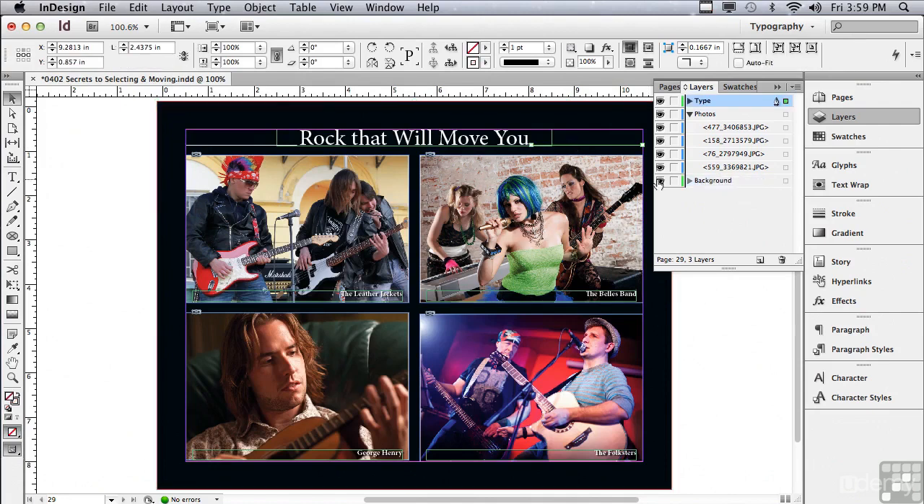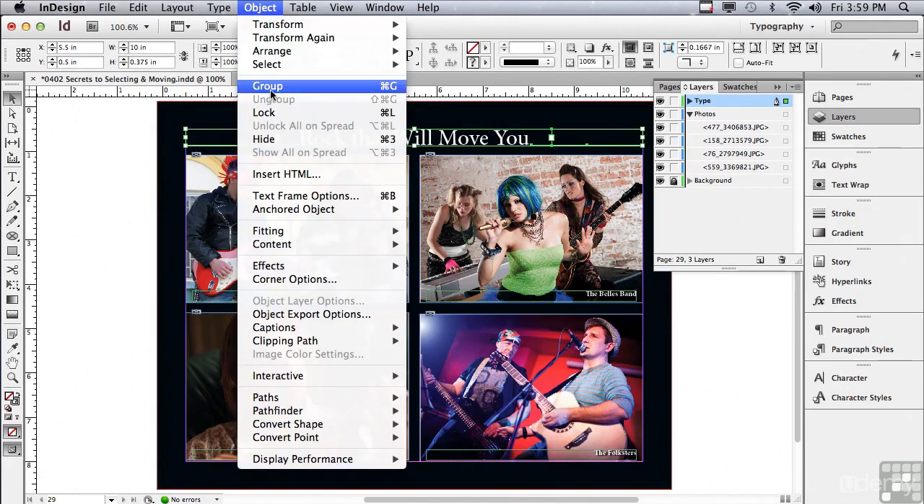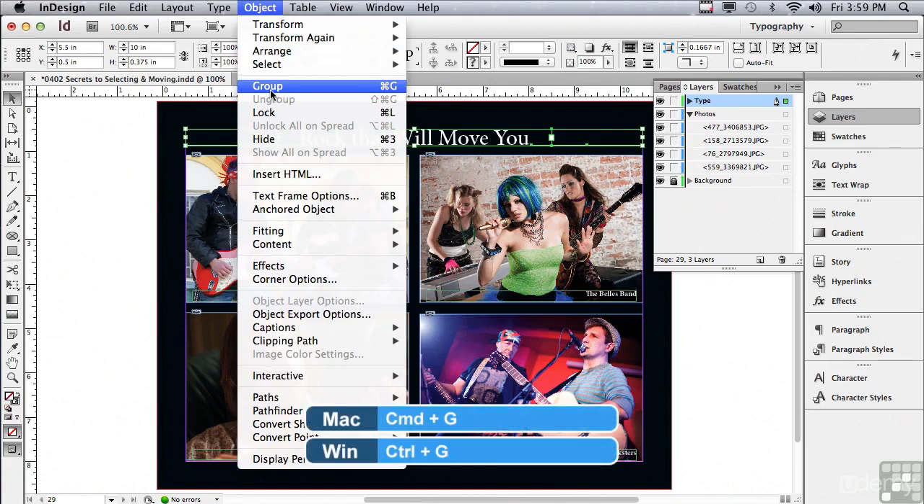I'm going to lock my background so I don't select that by accident. And I'm going to click and drag across those 2 lines and the text frame. To group it, I go into my Object menu to group, or I could hit Command-G on a Mac, Control-G on a PC, and it is going to group it.